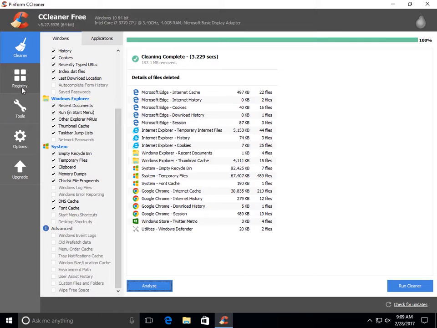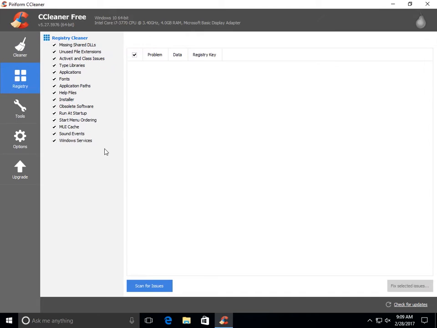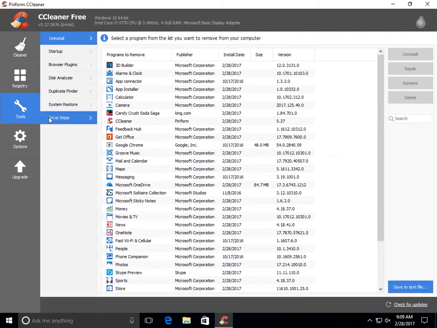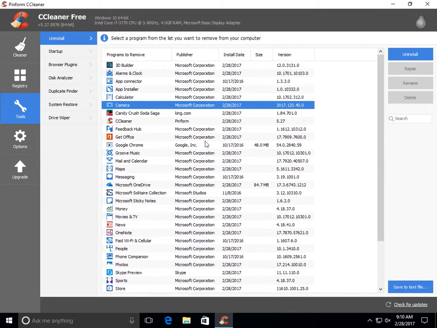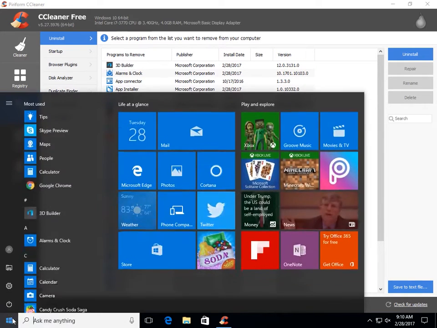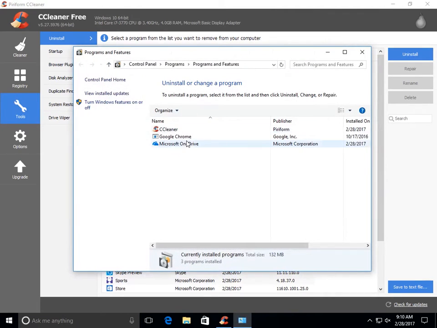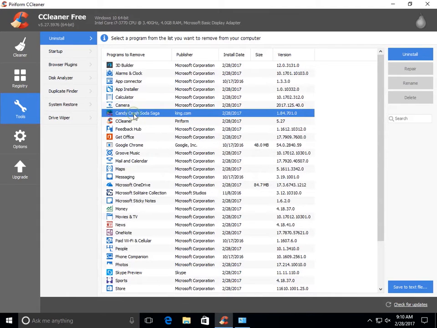Now, on the left-hand side, you have a whole bunch of other little tabs. The registry one I never really use. It just will clean out all this stuff, but I've never really found it to fix anything. So don't expect it to magically fix up your system if you do have problems. Tools is another very good thing to have on here. From this menu here, you can actually uninstall any applications you have instead of going through the programs and features. It's going to show a lot more. See, this one doesn't show anything that was installed using the Windows 10 store, such as Candy Crush. You can uninstall it here.